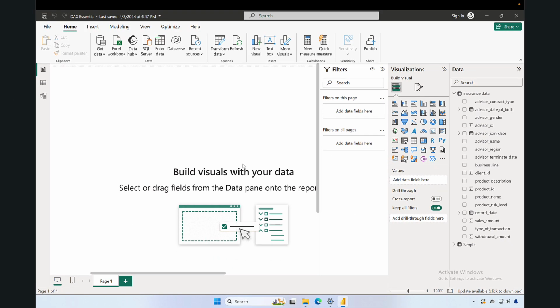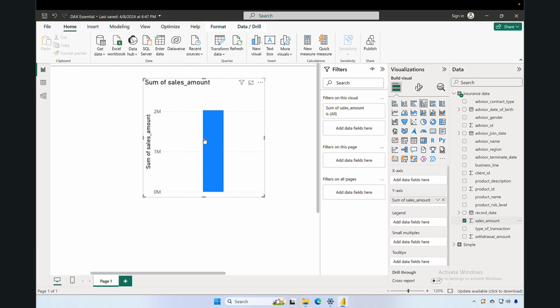Okay, to begin with, let's create a bar chart. To do that, we're gonna use the sales amount column from the insurance data. So just go ahead and drag and drop the sales amount column. Once you drop the sales amount column on the canvas, you would have a bar chart. Pay attention that in this bar chart, we only have one bar, right? And if you check the total value, it shows just above $2 million in sales.